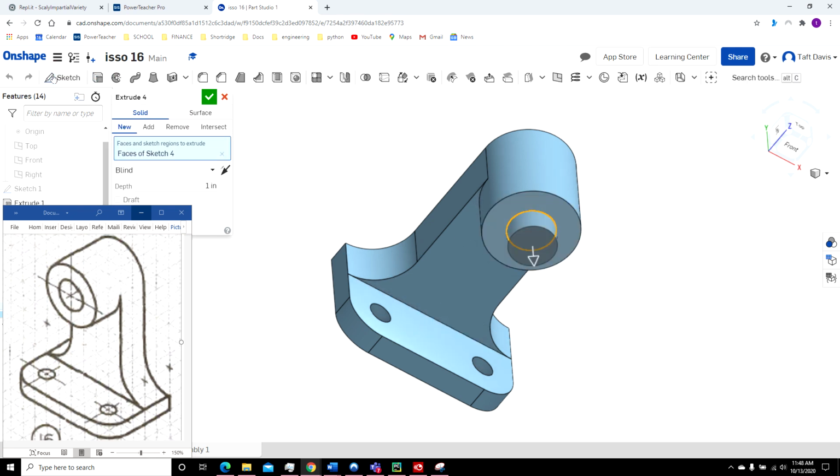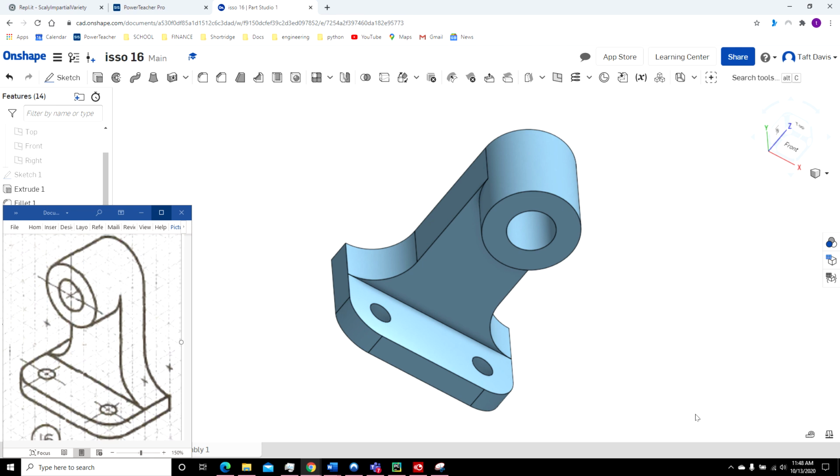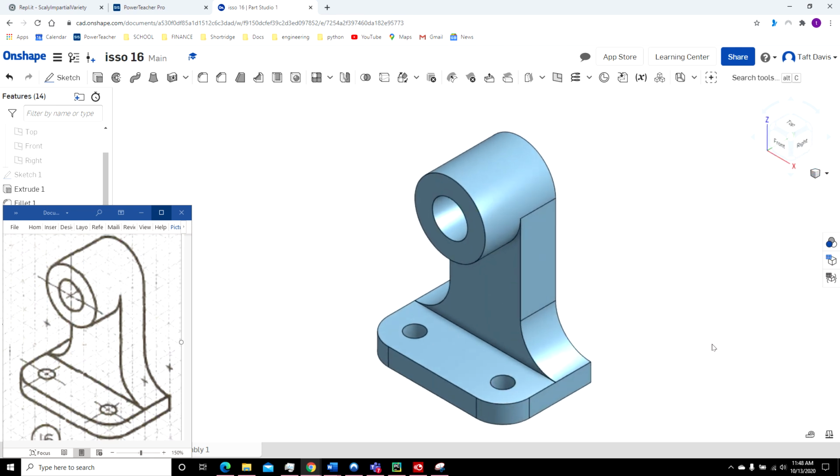Now this time when I extrude, I want to remove. We need to remove it at least 4 inches because this is 1, 2, 3, 4 inches deep. And we'll click on the isometric. And that's shape 16.